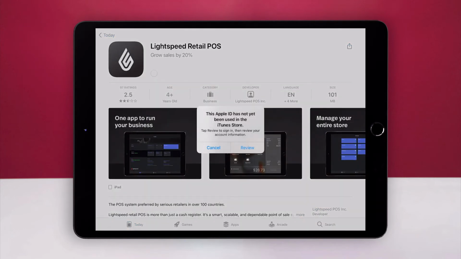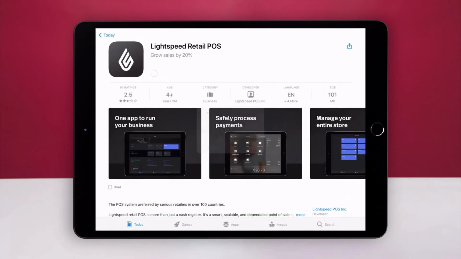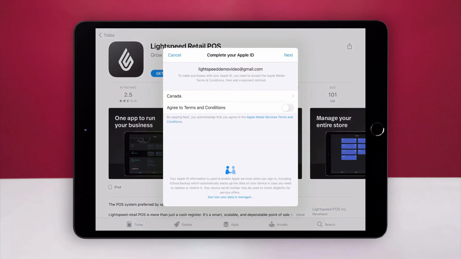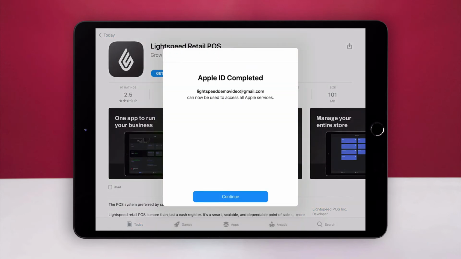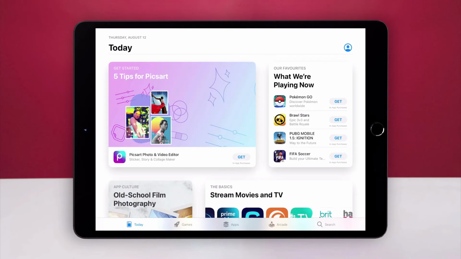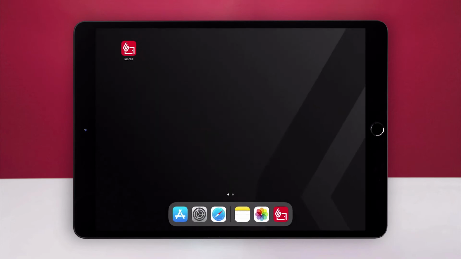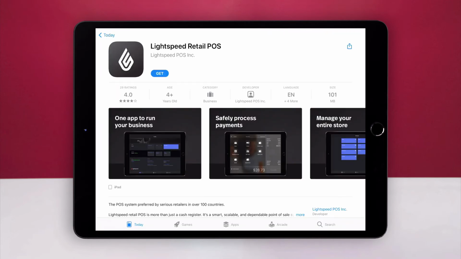If you're using your new Apple ID in the App Store for the first time, tap Review and follow Apple's on-screen instructions to complete the setup of your Apple ID. This may reset the App Store to its welcome screen. If it does, simply return to the iPad's home screen and tap Install again.